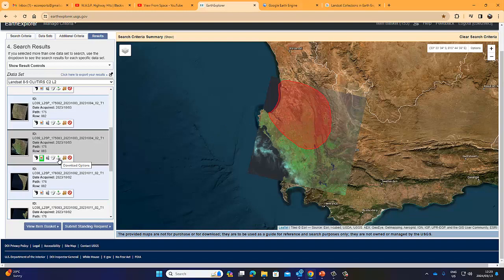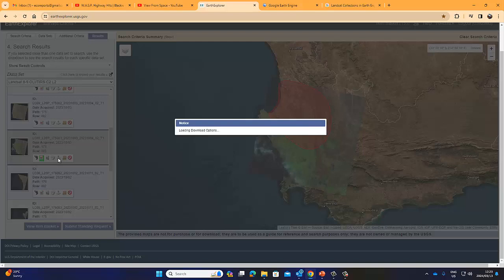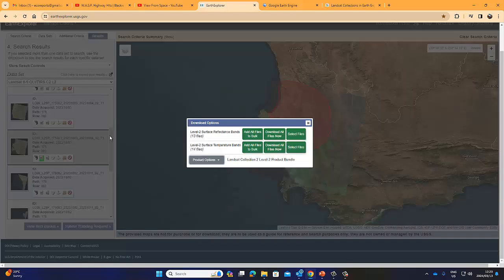Now, remember, to do a lot of these things, you have to be logged in. So if you cannot download them, please remember it's most probably a function of your download. So I'll just click the downloading option. Now I wait. And then I basically just go and say, that's 13 files, surface reflectance bands. That's what I'm interested in. Add all files to bulk download, all files now, select files.